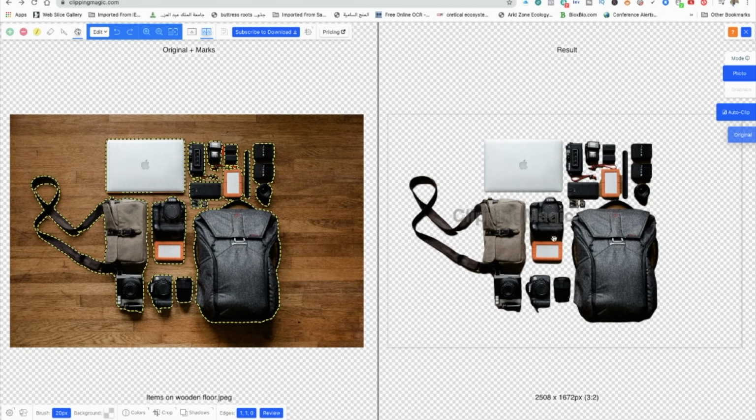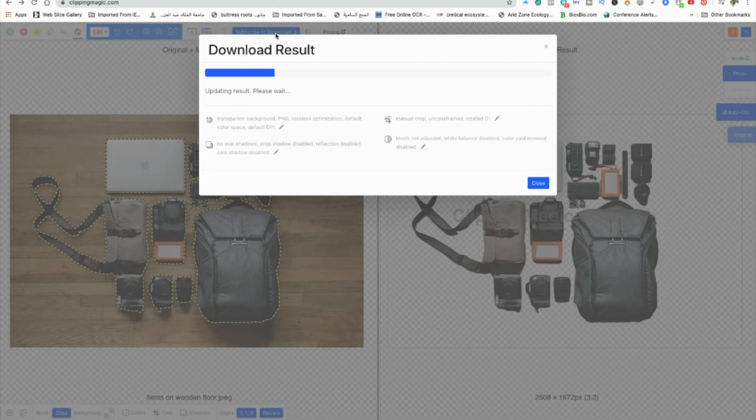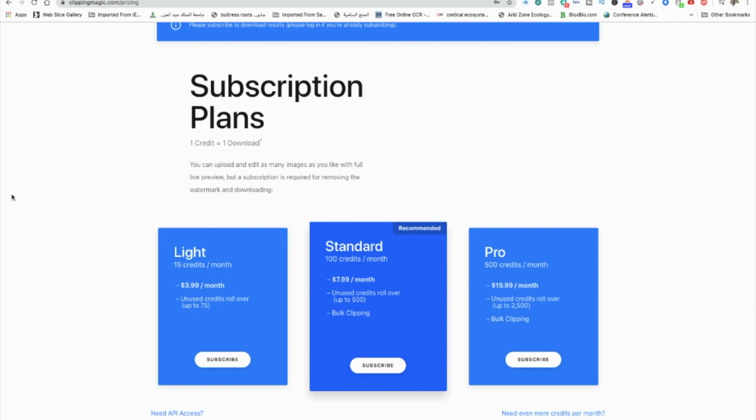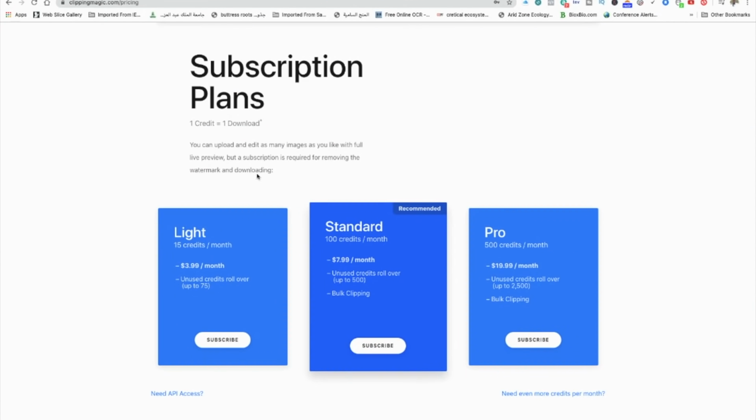So after you finish your work, you will need to subscribe to download, you guys. This tool is not free. It's gonna cost you $4 per month as a light subscription, which will give you 15 credits per month, meaning that you can have 15 pictures to edit per month.